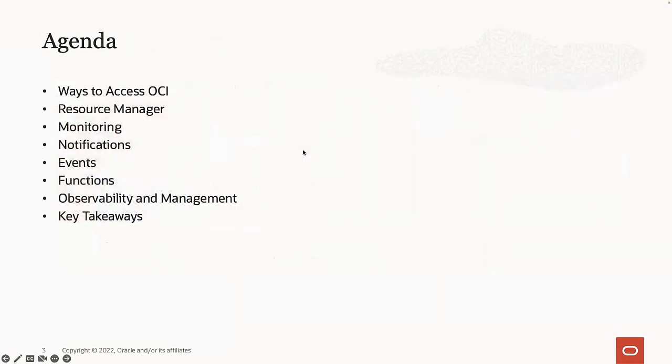And here's what we're going to go over today. From the top, we're going to go over how you can actually access OCI. There are going to be a bunch of different areas that we're going to go over in terms of the command line, different software development kits, using the Oracle Cloud Shell and code editors. We'll view those in the console as well. We'll talk about Resource Manager for Terraform deployments, monitoring, notifications, and events to help identify what's going on within your tenancy and maybe take some action upon that. Functions as well, to integrate with some of those other services for some automated deployments. And then we'll talk about the observability and management platform at the end and cover some key takeaways.